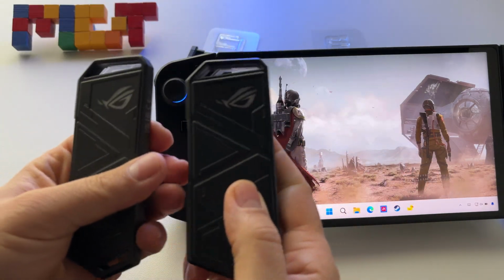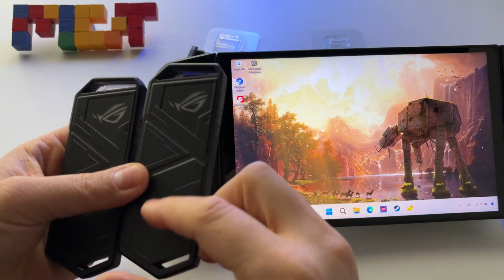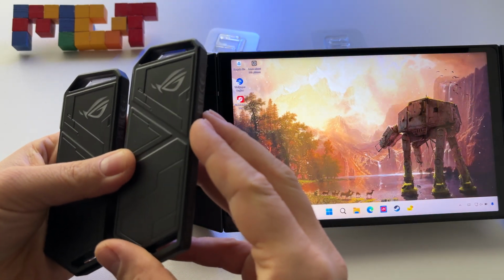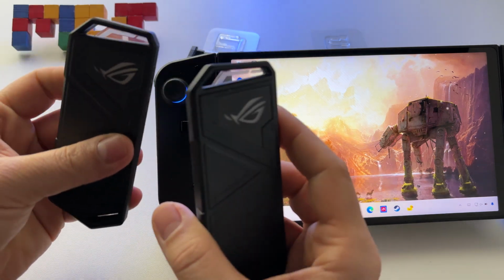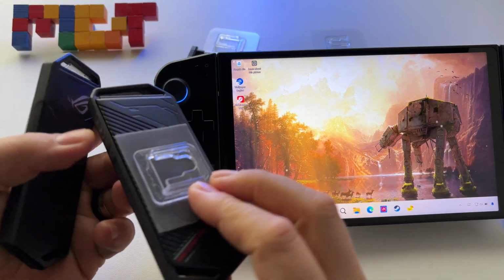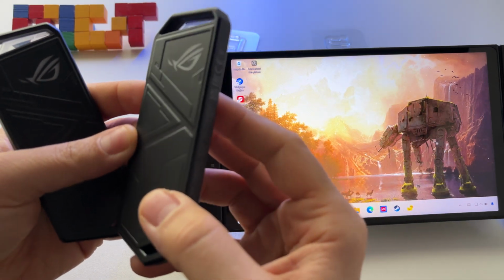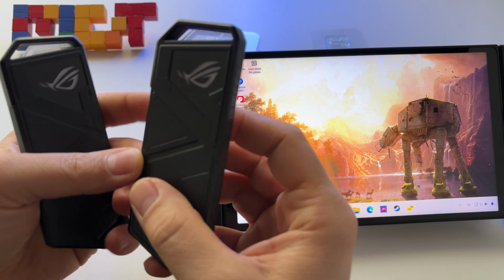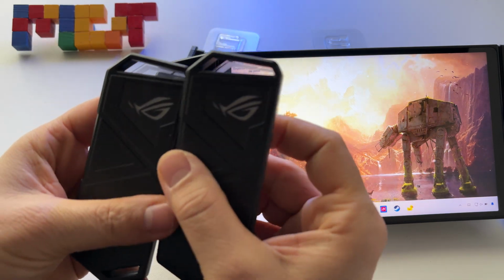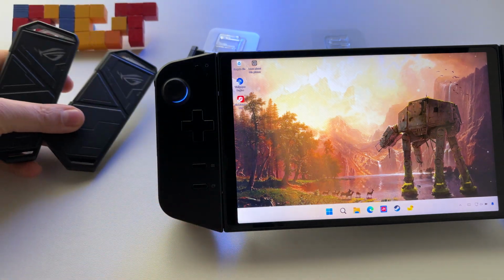These are, in my opinion, the best rack or case for external SSD, whatever you want to call it. It's made by Asus, it's metallic, and it has a great cooling system. Again, in my opinion, they are the best, and I have reviews of them here on my channel.